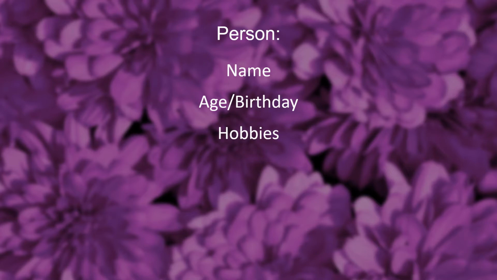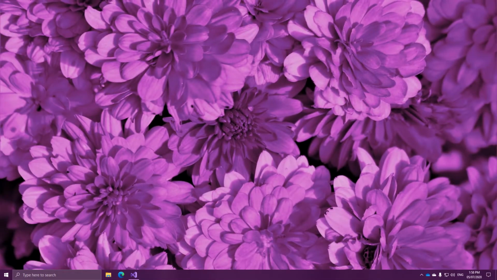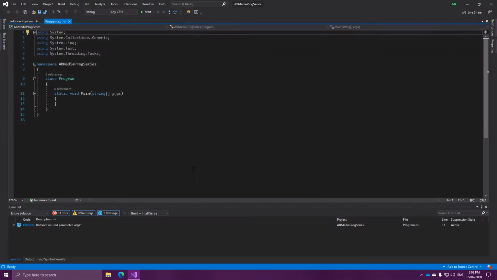What we could do in C# is we could make a class called person, and inside this person we can put in variables like a name or an age. These are the smaller things that a person is made up of, the smaller bits of information about one person. So let's do that. Let's hop into Visual Studio and make a class.